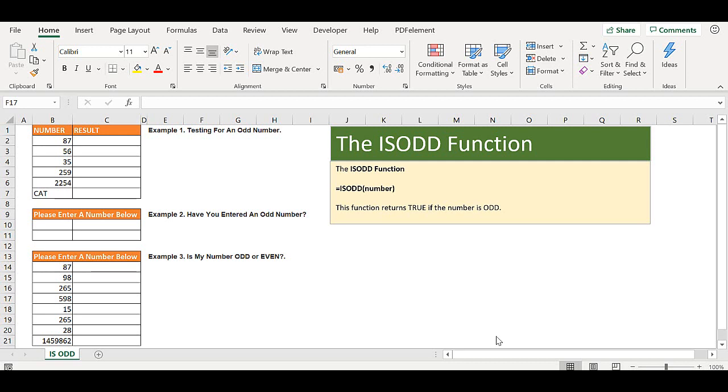So we're going to go through 3 examples today. The first one is really simple and straightforward. It'll just test if the value in the cell is odd or even. Example 2, we'll combine ISODD with the IF function to warn a user or restrict a user from entering anything else except an odd number. And the third example is we can again use the IF statement to display if the number we've entered is odd or even. So let's get started on example 1.